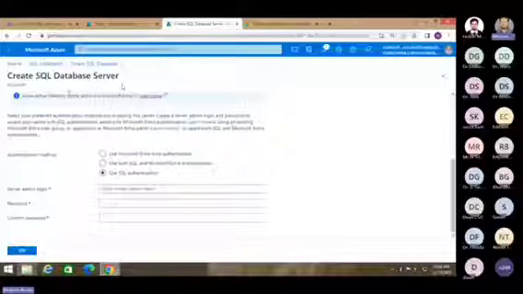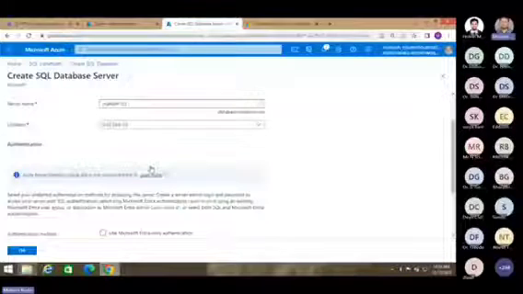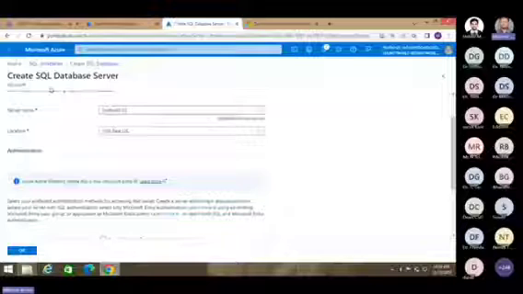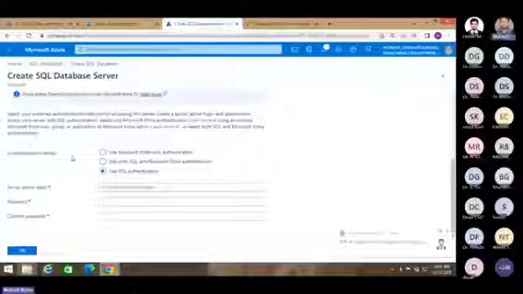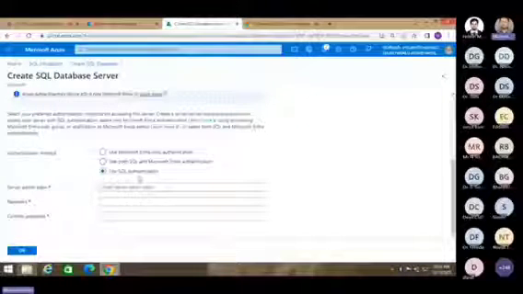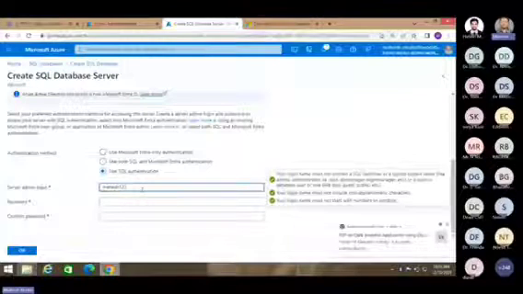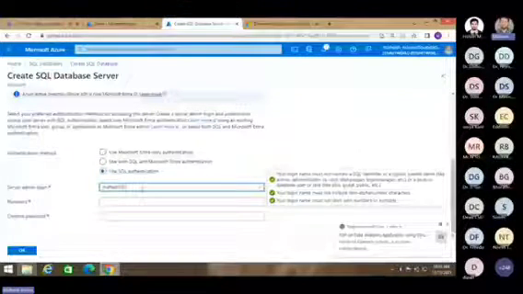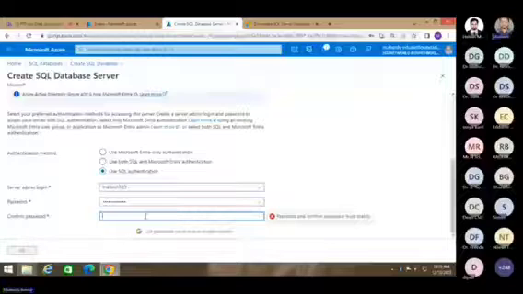I'm choosing use SQL authentication. Let me repeat the steps I performed while configuring the server. I gave a name to my server, I chose one location, and after that I chose the authentication method as SQL authentication. Here I'm giving a name and password, something I can remember at the time of login. This is the password I have given.